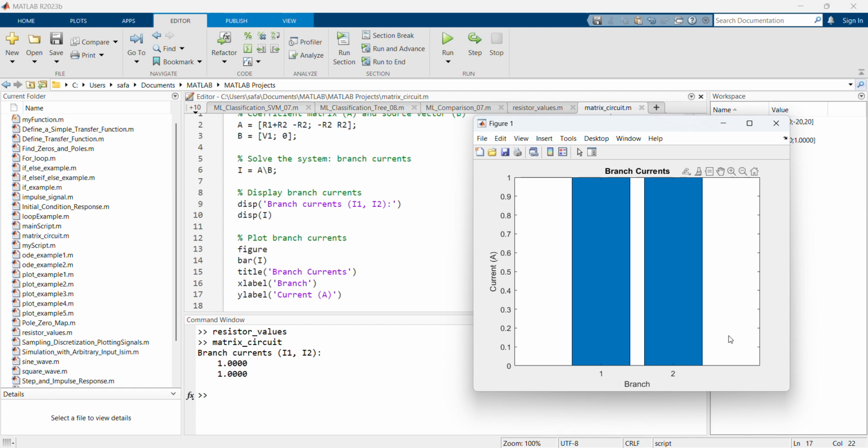So far, we have learned how to model a simple resistive circuit using the matrix method and solve the system of equations with MATLAB, display the branch currents and visualize them with a plot.